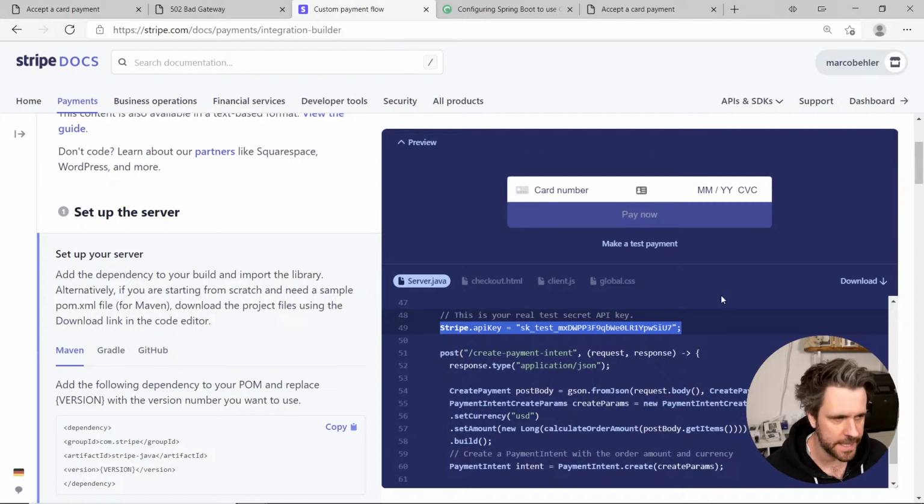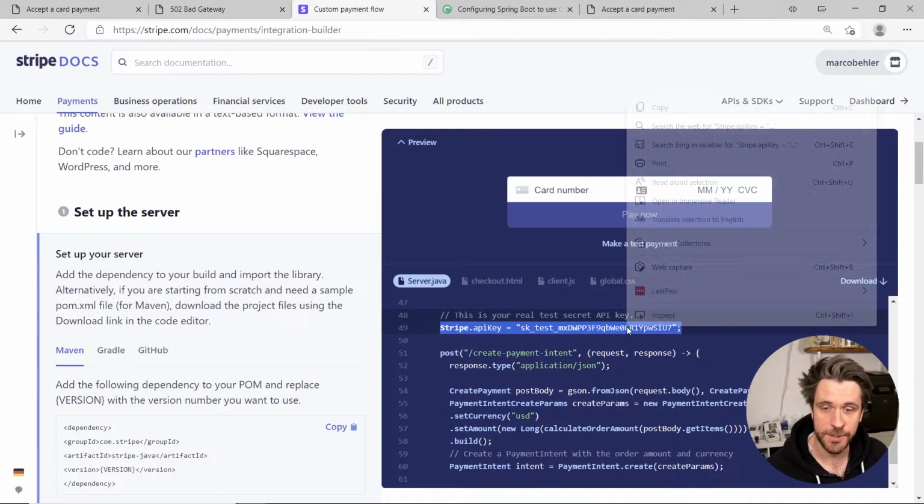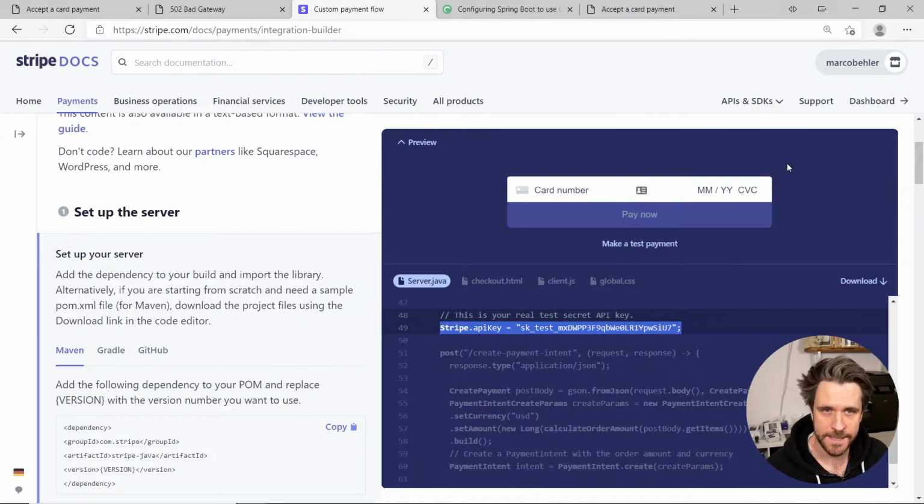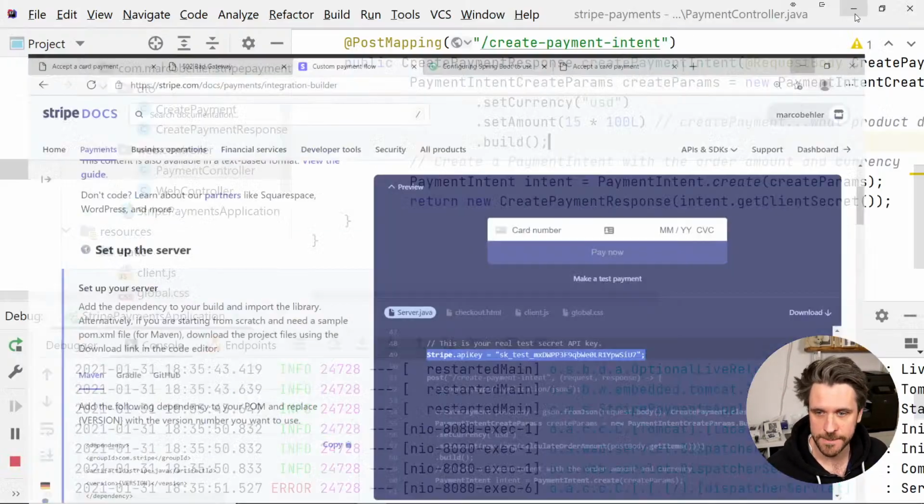Please don't take that API key now. I'm going to change it after the session. It's just for testing. But when you register your Stripe account, you'll get your own Stripe API key. So just copy that. It's really live documentation and something I really appreciate. So now I don't have to go to the Stripe dashboard and find my API key. I can just take that code example and it simply works.